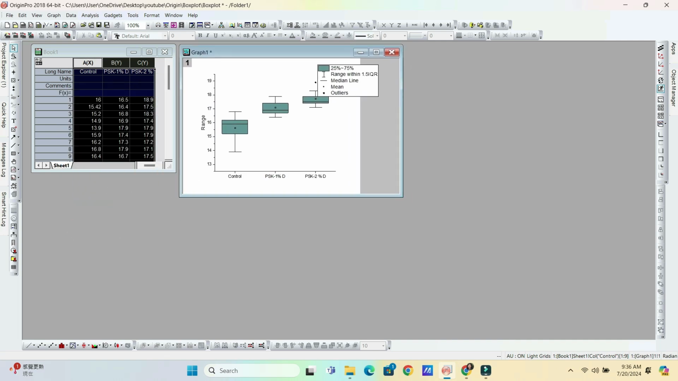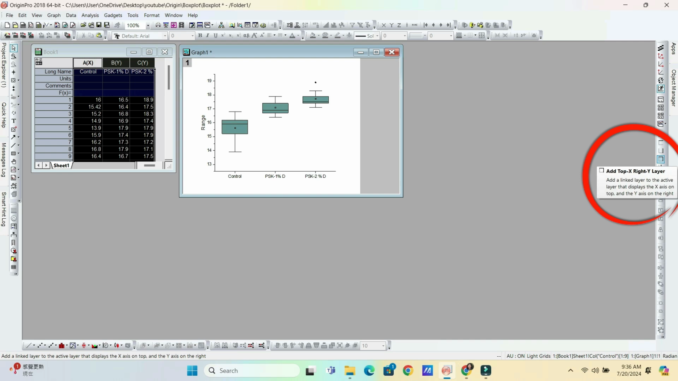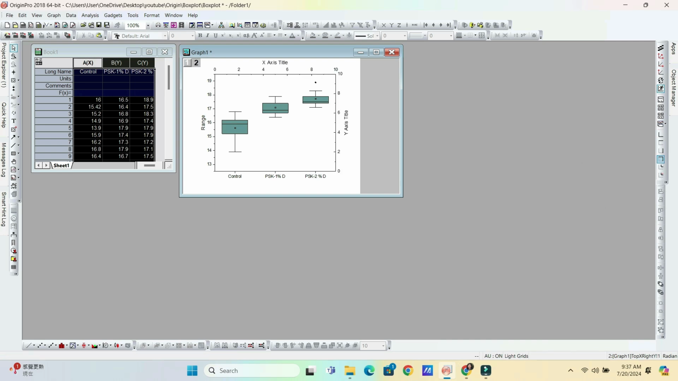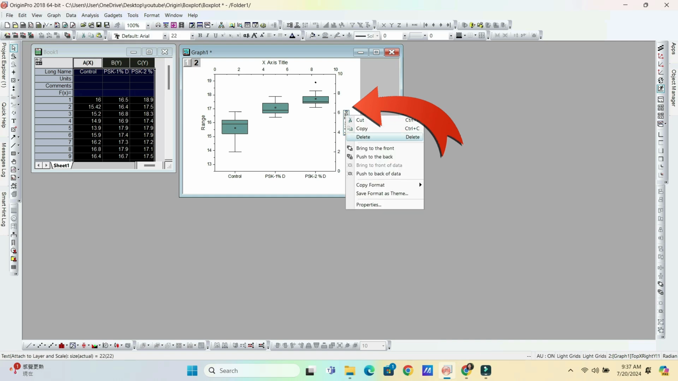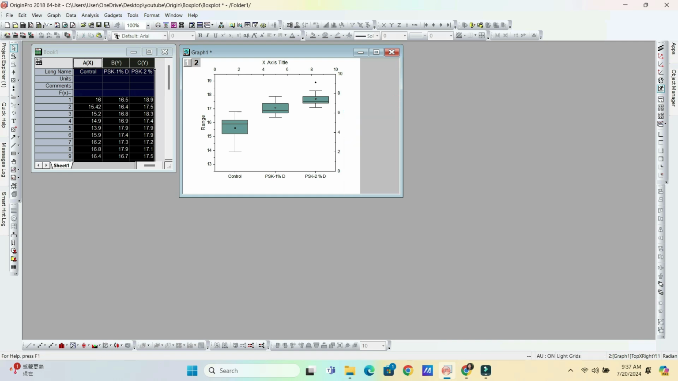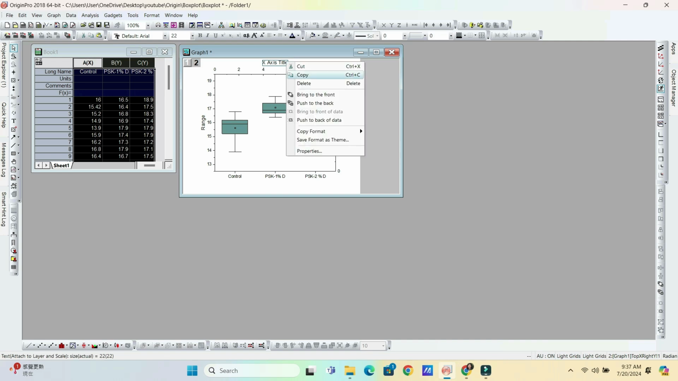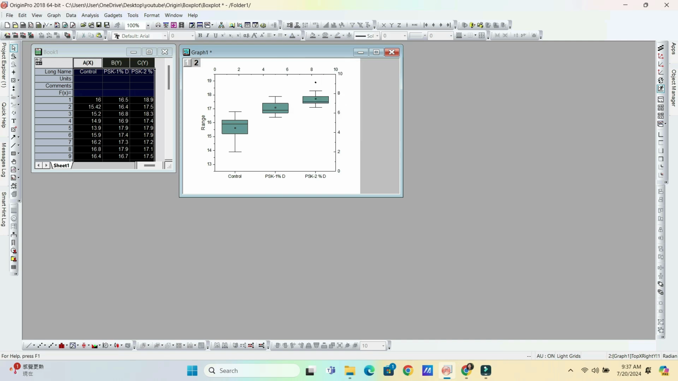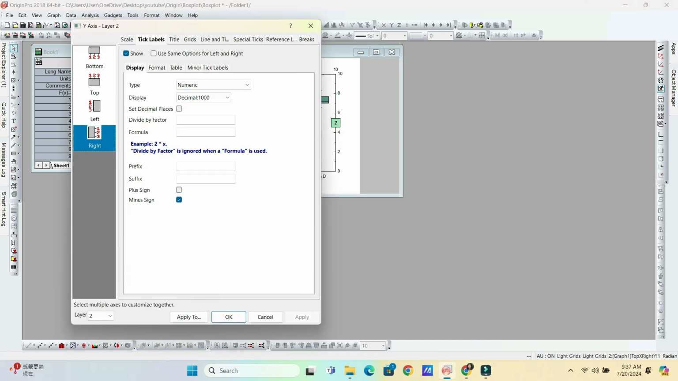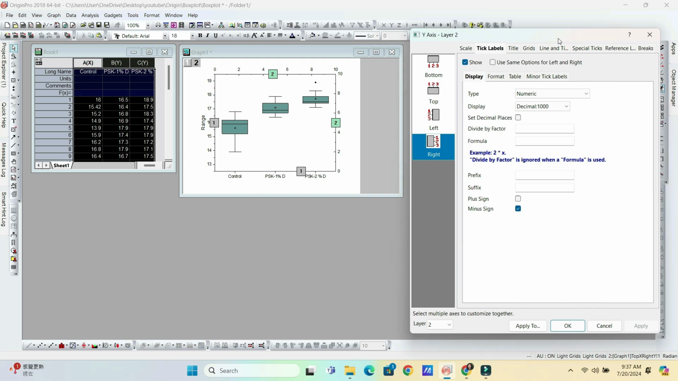Next is to arrange or modify the plot. Here the legend part is unnecessary, so delete it. Next, to draw border lines to the graph, select add top X right Y layer. Delete the border line titles on the right and top of the graph. Next, double click on the right or top axis. A new window will open. Unclick the show in the tick labels. Do the same for both top and right axis.